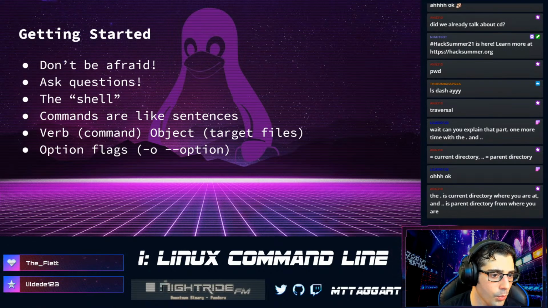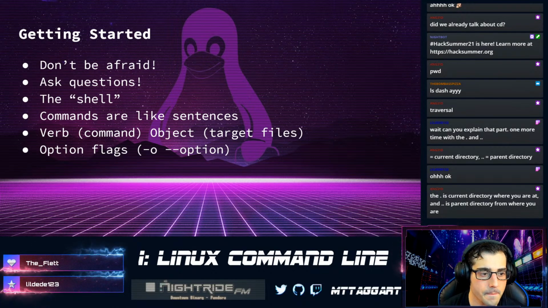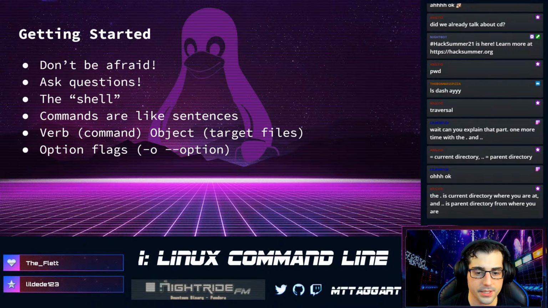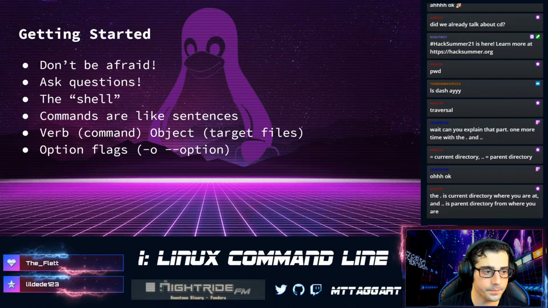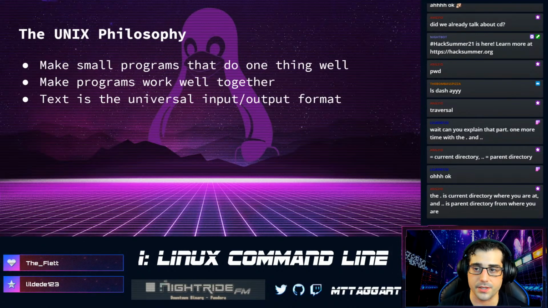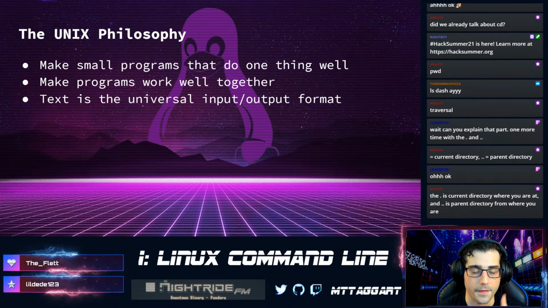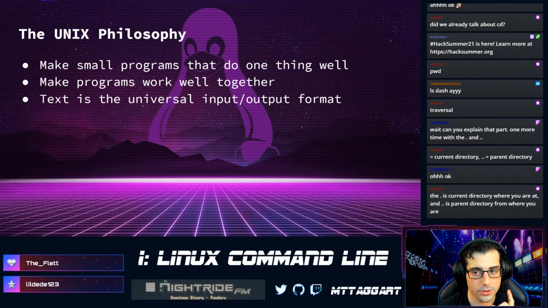The other point I wanted to call out before we go any further is kind of the backing philosophy behind the commands that we're using right now. And that's the Unix philosophy. So the first thing is that the Unix philosophy is 3 parts. Part 1 is make small programs that do one thing very well, right? Do a thing and do it well. Don't try to do everything.